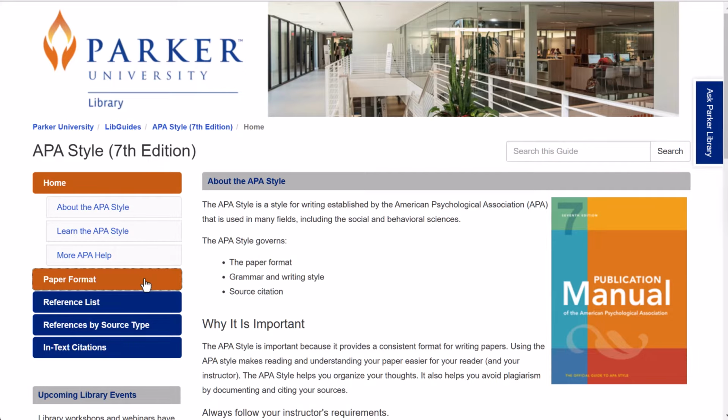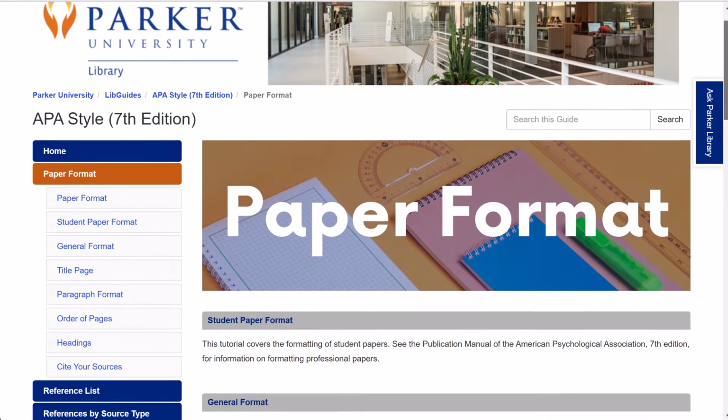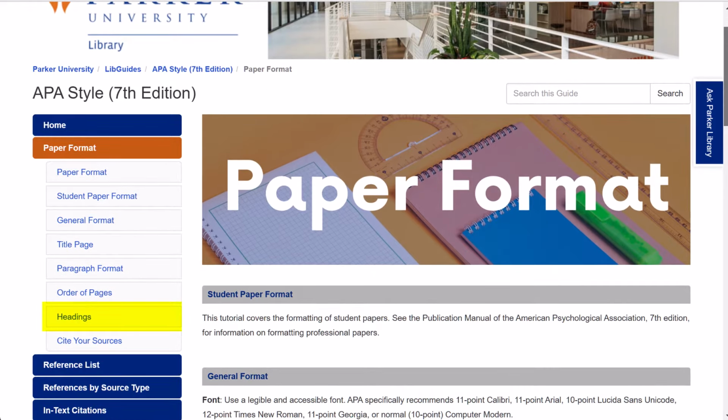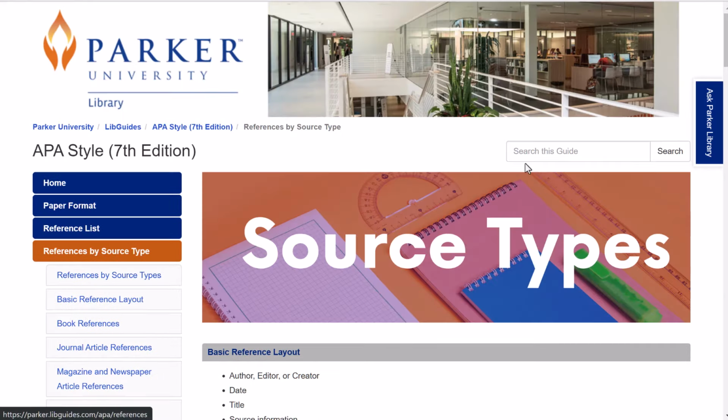You're familiar with how to format your Word document in APA style from your first course. If you haven't made use of headings before, take a look at this section because you will be using headings to identify the parts of your research paper. References by source type is a great resource.